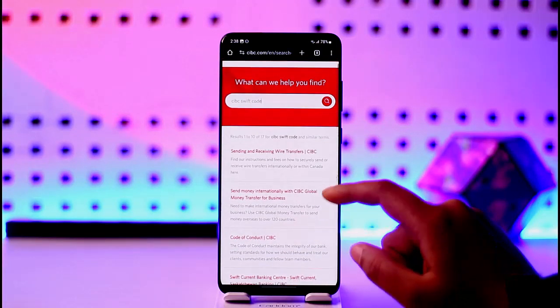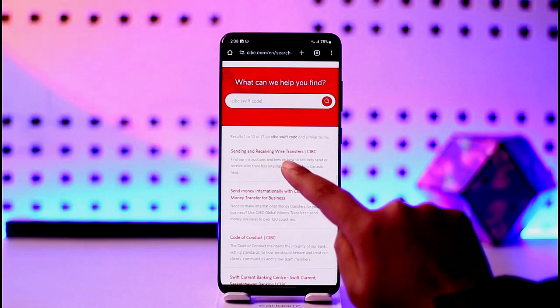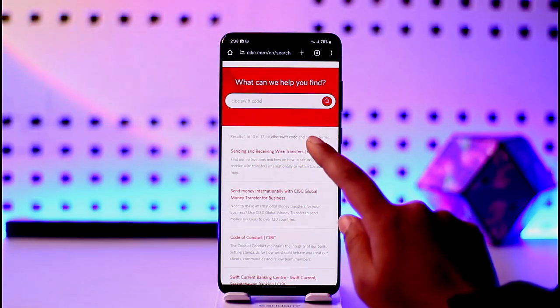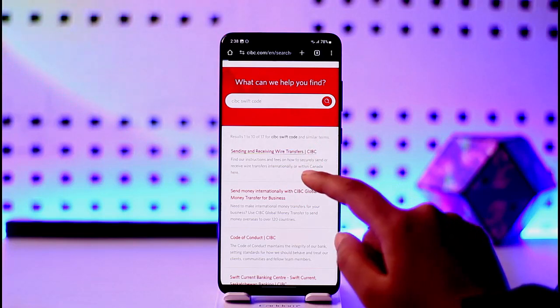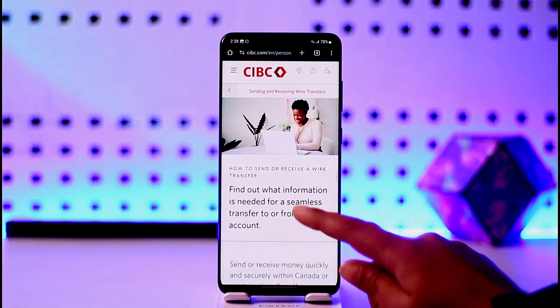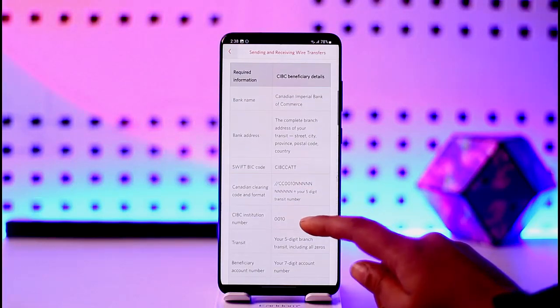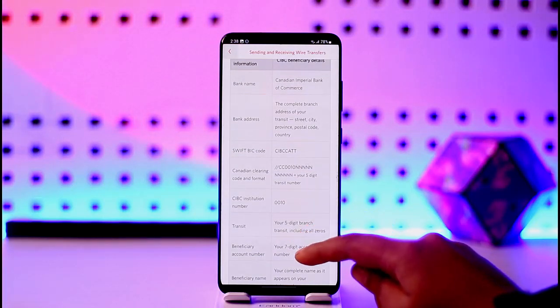open up this kind of article. You can see sending and receiving wire transfer CIBC. That's what you need. So for that matter, you're simply gonna go ahead and again tap on that particular search option on top, and here in the below section, you're going to find this required information, CIBC beneficiary details, just right over here.